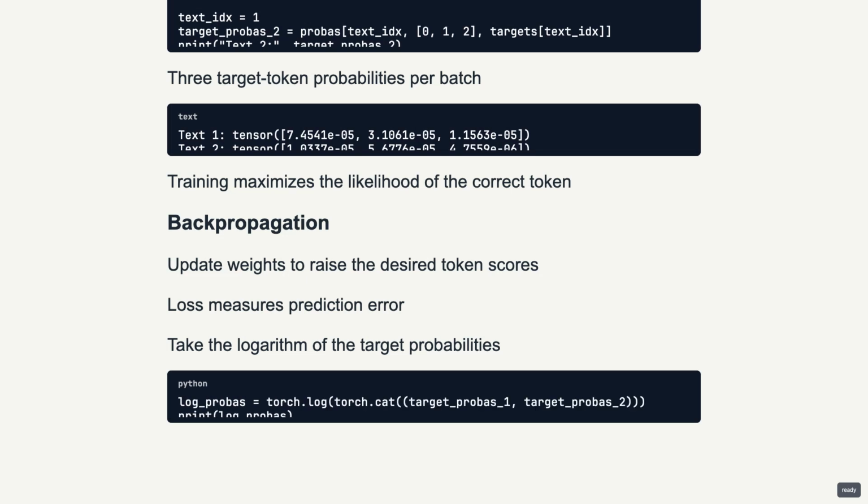Concatenating the target probabilities gives one list of correct token scores, and the logarithm turns each tiny probability into a negative log value. Those negative values are easier to aggregate into a loss.